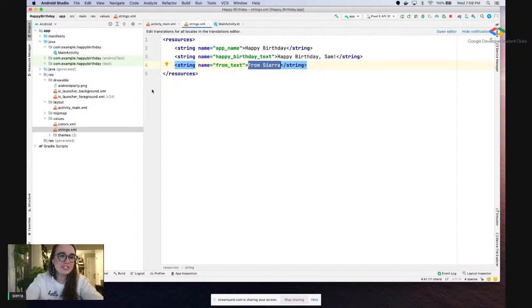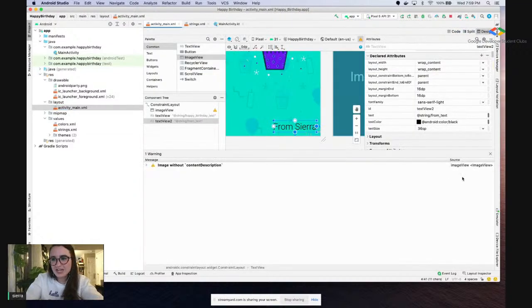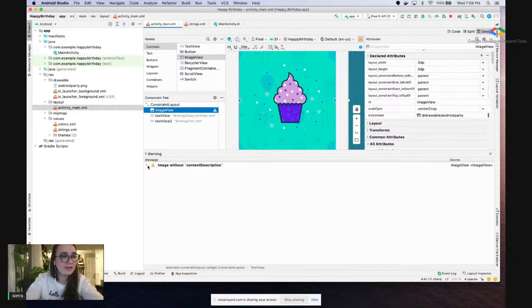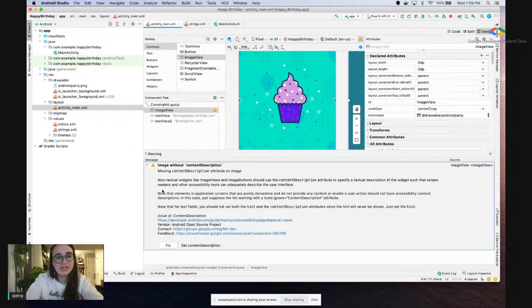The next thing that we're going to do, and the last thing that we're going to do, is go back into our activity main. I switched over, and we have one other warning, which is on our image view. If we have our pane open, or if you click on that warning label, you see image without content description, and we can expand that and get a little bit more information. What this says is that the content description on an image view is really important for folks who might be using a screen reader to go through our application.